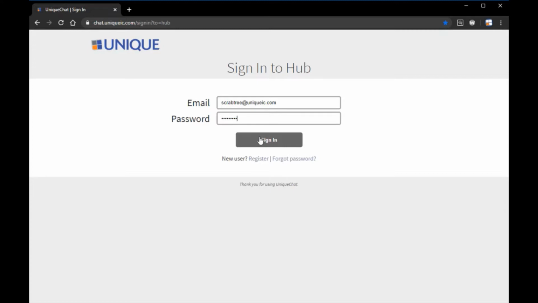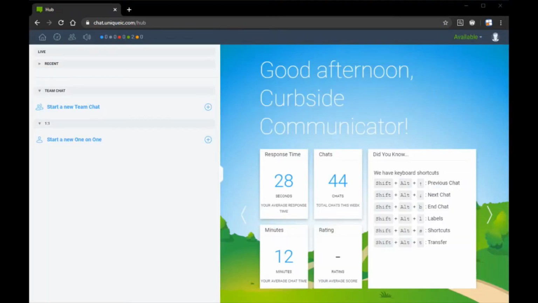Once you get to the web page, all you have to do is enter your branch's username, which will normally be a generic or shared email, and the password you and your team have agreed upon. Once you enter this information, all you have to do is select Login, and you will be taken to the Curbside Communicator's home screen. If this is the first time logging in, there are a few settings you will want to immediately change on your account.